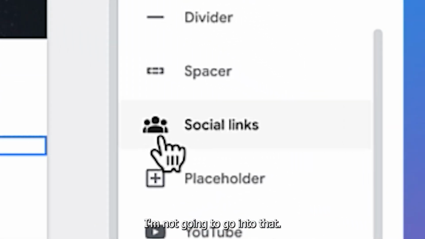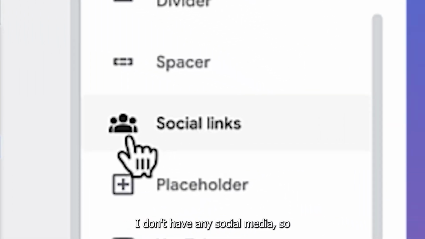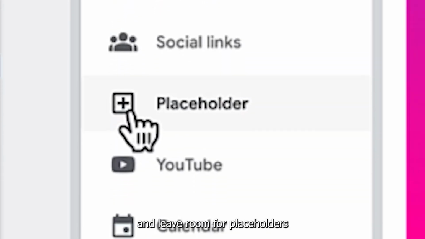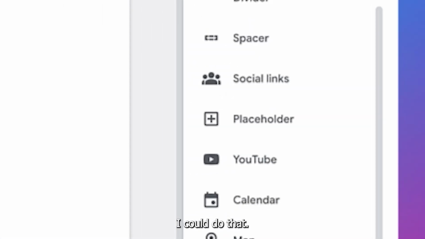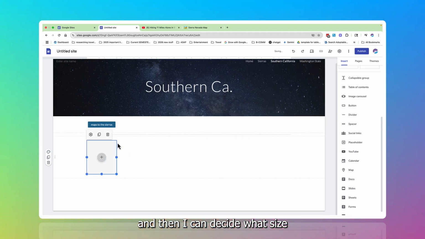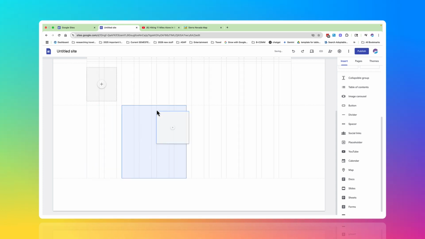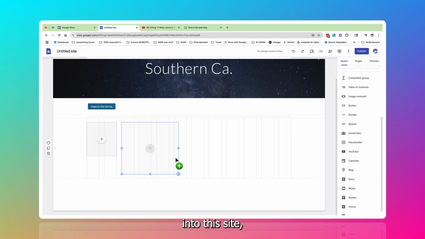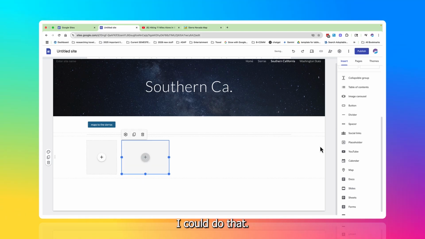I'm not going to go into that. Personally, I don't have any social media, so I'm going to go ahead and leave that out. If I'd like to design this page and leave room for placeholders like images, I could do that. If I click placeholder, an image pops up, and then I can decide what size it is. And I can put many placeholders in if I'm getting ready to add other images into this site. I could do that.